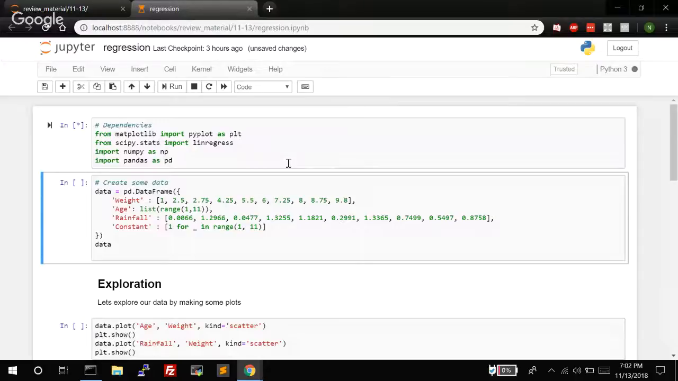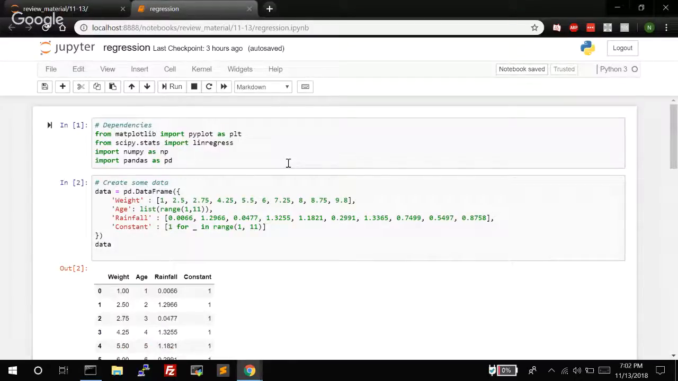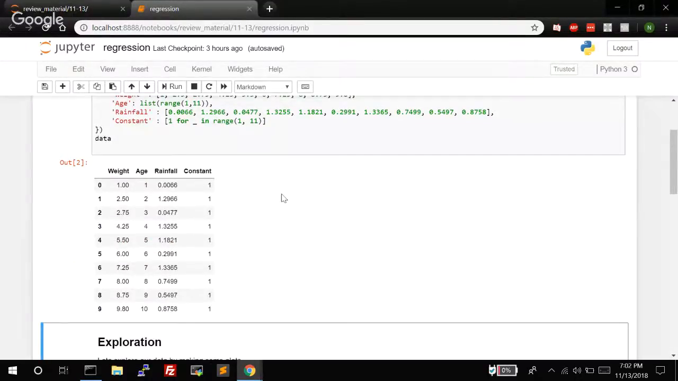FYI, this activity that I'm doing is very similar to the linear regression activity that we did in class like 2 weeks ago, whenever that was. So next thing I'm going to do is just create some fake data for us all to play with.